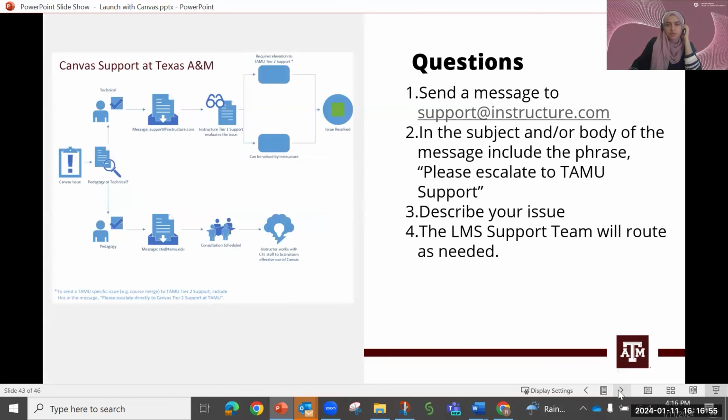Maybe before we do the questions, I do want to go over these just in case. I want to make sure I don't forget this. So in the event you need support with anything in regards to Canvas, there's kind of two ways to go about it. There's the technical and pedagogical sides, which could be a little difficult to distinguish. But if you know it's technical and it's more like something is not working, something is glitching, then you will need to contact support@instructor.com. And I know the font is small.